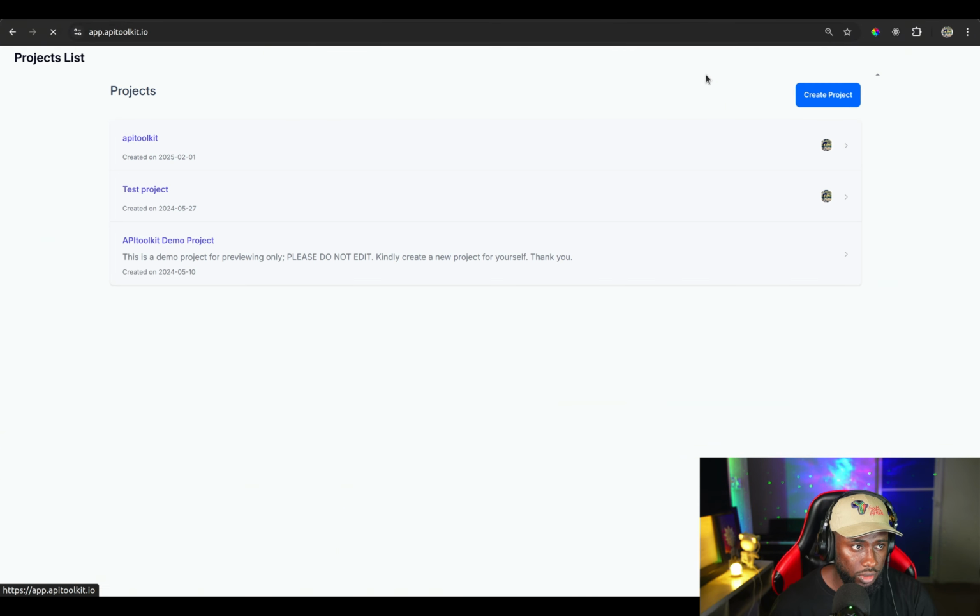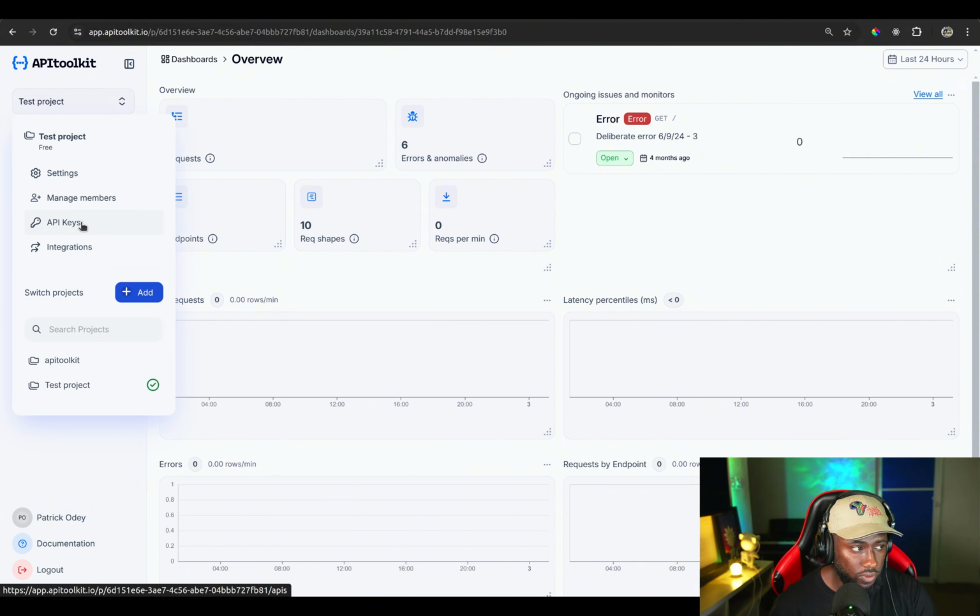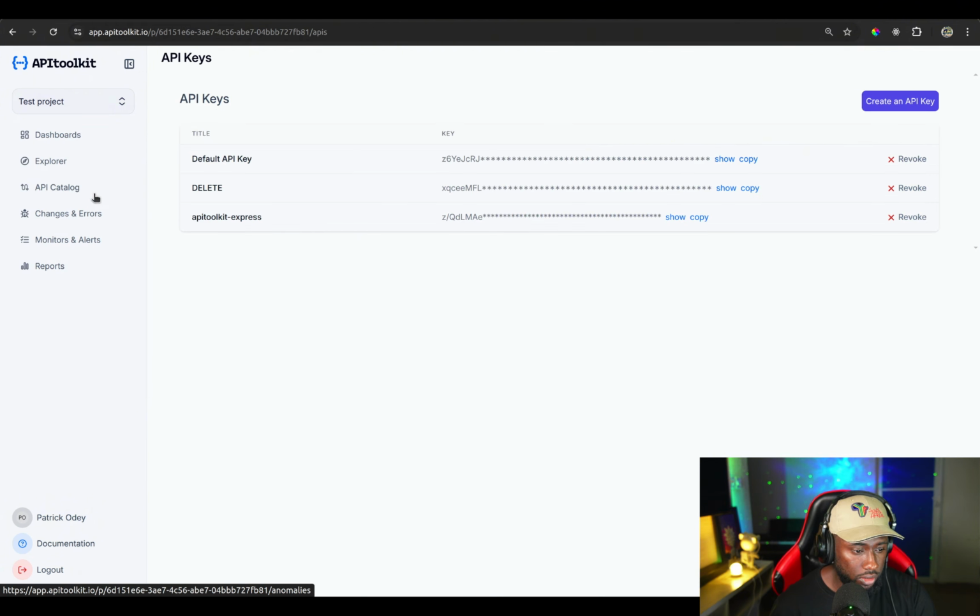We're going to log in once again to select the project you created for this. So now we're going to come under the project here and we'll go over to API keys. Over here, you can see the different API keys. You can create a new API key. I'm just going to use the default API key here.